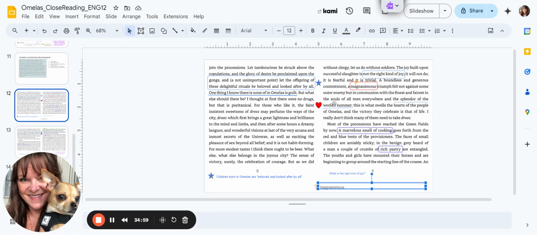I thought that was a beautiful phrase, so I put a heart there. The splendor of the world's summer. I just love that phrase. The world's summer. What would that be? Because we all know that summer is happening somewhere else in the world right now. We're having winter, someone else is having summer. So what's the world's summer? I thought that was an interesting phrase there. This is what swells the hearts of the people of Omelas, and the victory they celebrate is that of life. I really don't think many of them need to take drooz. All right.